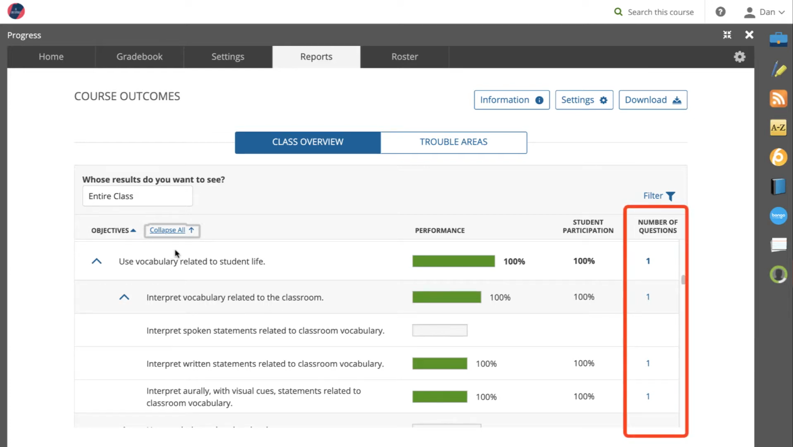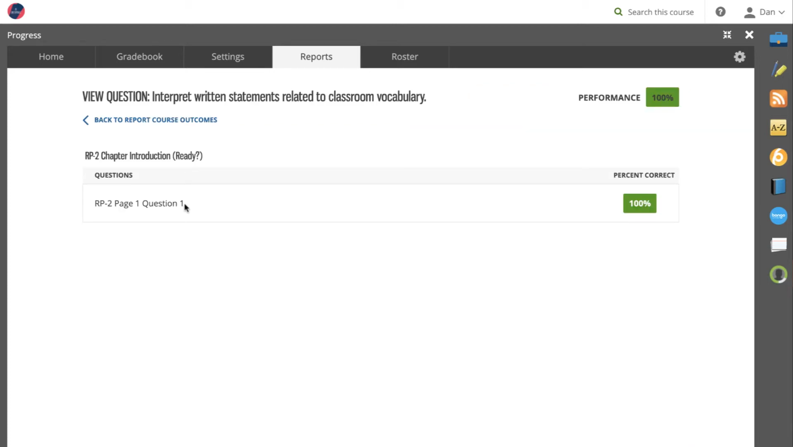Clicking on the number of questions for a topic will show you which questions tied to that objective have been attempted and the average class scores for each question.